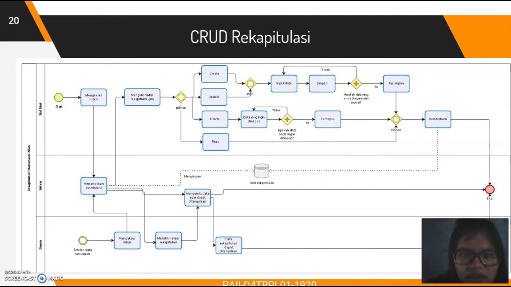Next is recapitulation: create, read, update, and delete. The process is done by staff BAA and lecturer. The process starts with staff BAA. First, staff BAA accesses the system, and then the system displays the dashboard. The lecturer can take action once the data is saved in the recapitulation database.